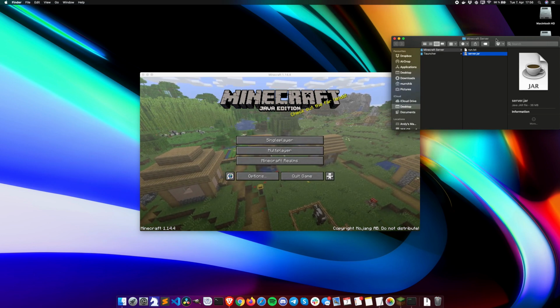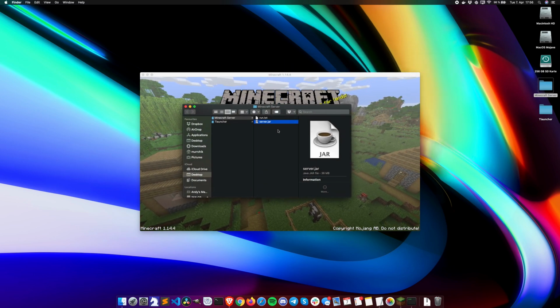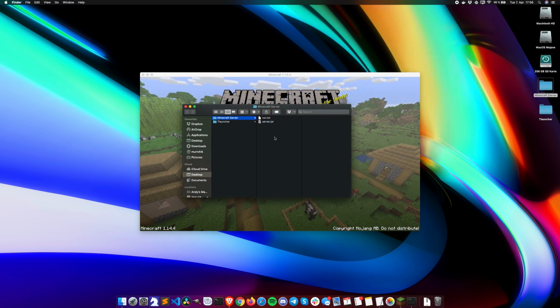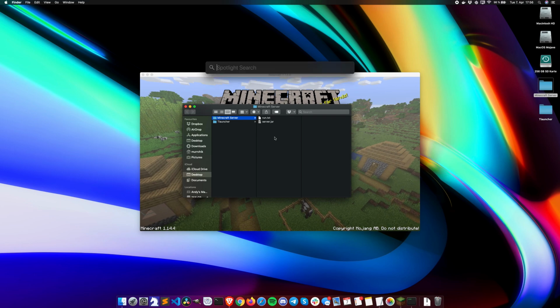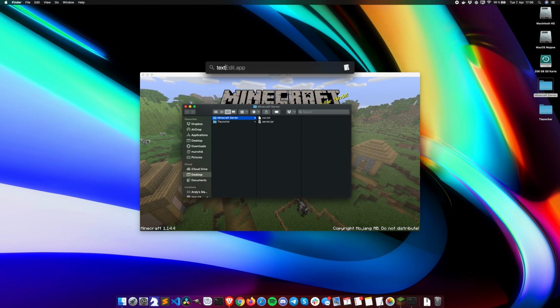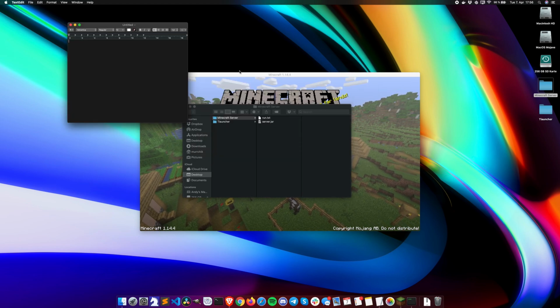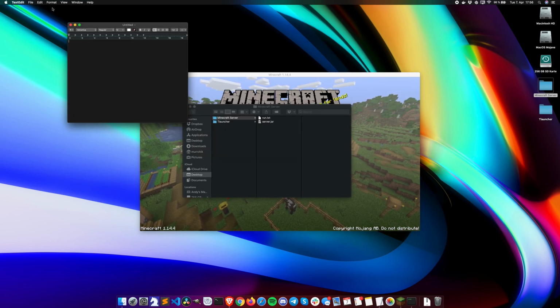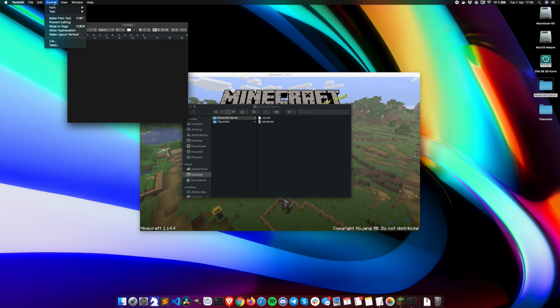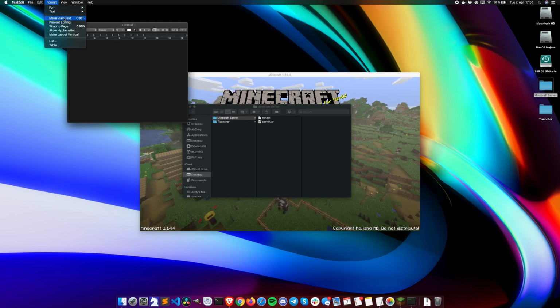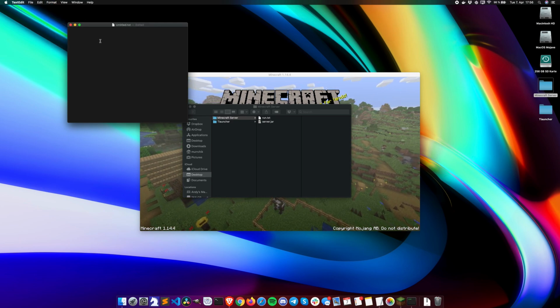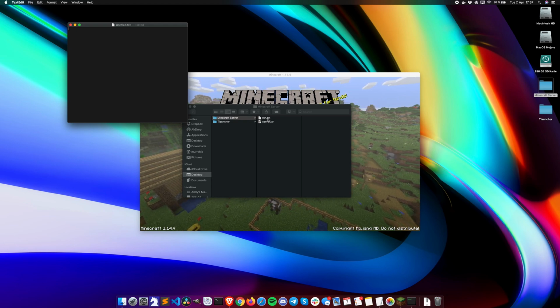When you are done with it, press Command plus space to open up Spotlight Search and type in TextEdit. Press Enter to open it up. Now you create a new document. With TextEdit selected, we navigate to the upper left corner of the screen. Go to Format and press on Make Plain Text.